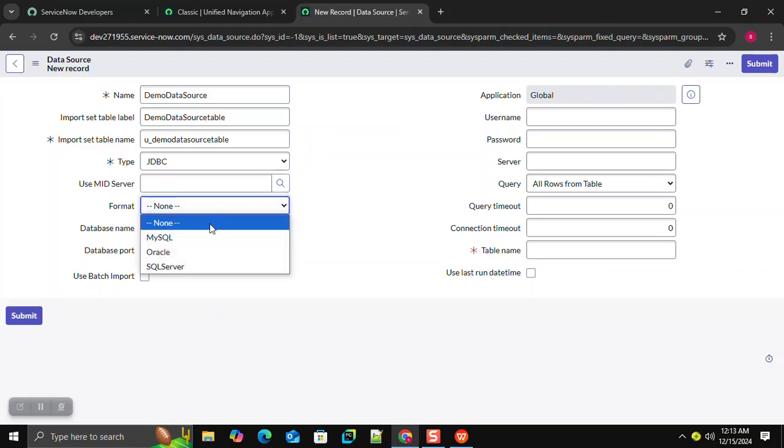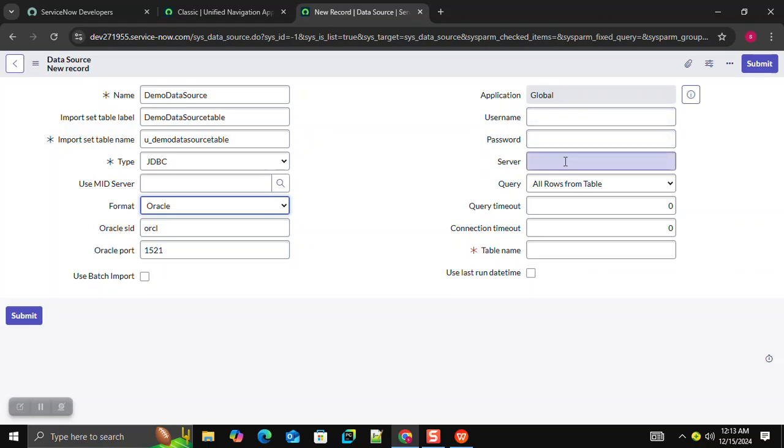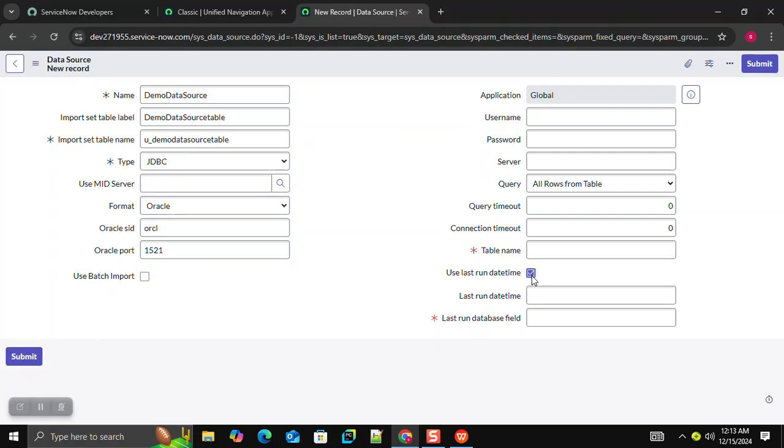As we are using MySQL, Oracle, SQL Server, based on that we can provide the details for it. When you click on Oracle, it is asking for Oracle SID and Oracle port. You need to provide the username, password, server, query timeout, connection timeout, and table name. Here we have a use last run date time checkbox. When you click on it, it asks for the last run date time and last run database field. We need to provide these details.